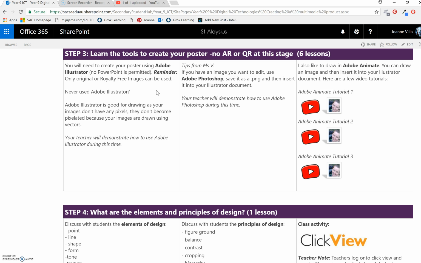Illustrator is ideal because it draws vector images. You don't worry about getting any of the distortion through the pixelation. However, I do like Adobe Animate for drawing as well, if you select the vector image drawing. So you can draw in that as well. I've got video tutorials as well.